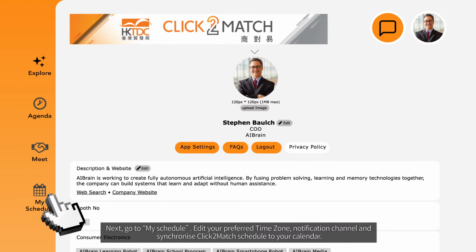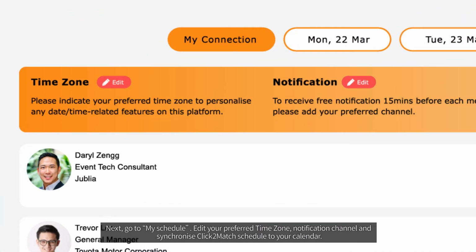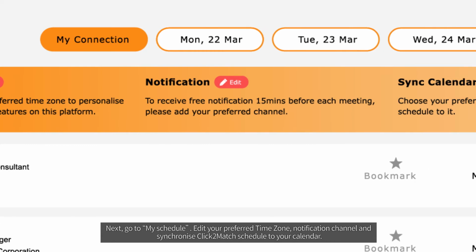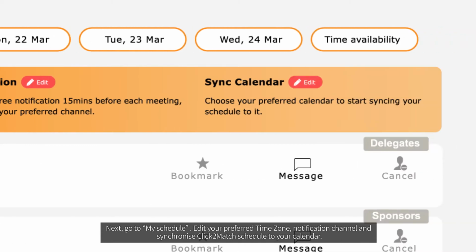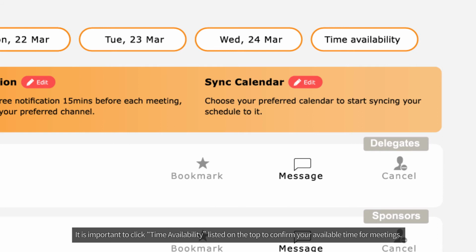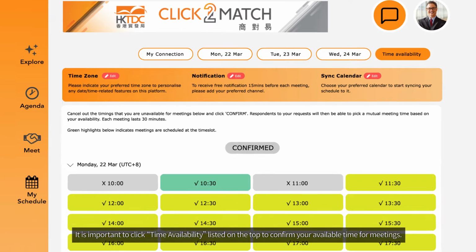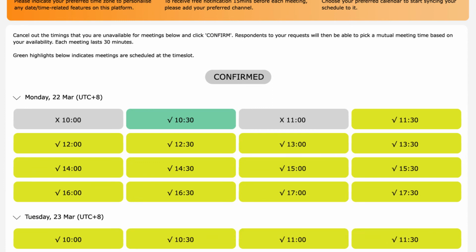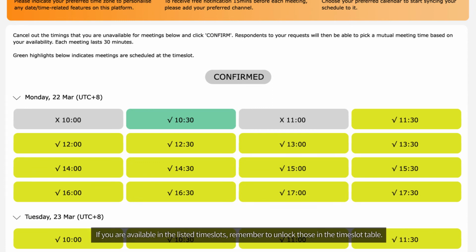Next, go to My Schedule. Edit your preferred time zone, notification channel, and synchronize your Click2Match schedule to your calendar. It is important to click Time Availability listed on the top to confirm your available time for meetings. If you are available in the listed time slots, remember to unlock those in the time slot table. Otherwise, buyers or suppliers cannot send meeting requests for your available time slots.